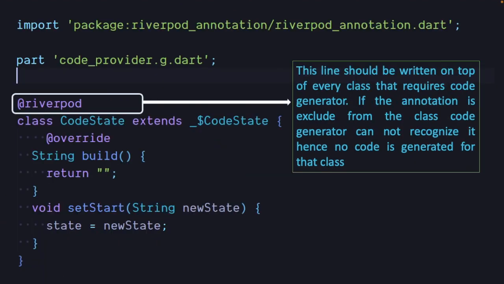So let's move on. Here is an example of a Riverpod class that we are going to use to generate the code. At first we need our annotation, the @Riverpod annotation. This annotation is put at the beginning of each and every class that we want to generate code for. This is the first thing that we need to do at Riverpod, and then we write our class below.